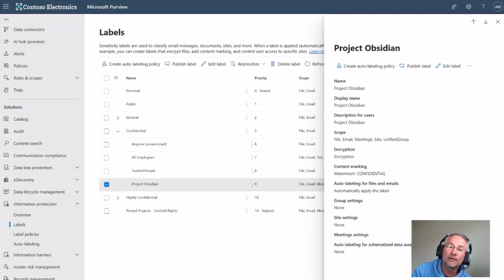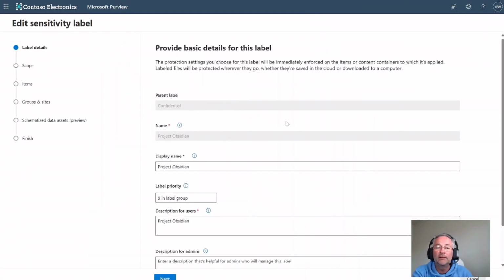So the next step will be to create a label for Project Obsidian and set up all the encryption there, making sure that only the right people have the correct permission to be able to view that file. So let's take a look at the label. I'm here now, still under compliance, under my labels, and I'm looking at the Project Obsidian label. Remember, that is the label that we had applied to the documents for Project Obsidian. This is really how we protect our data. Let's take a quick look at that. I'm going to hit the edit button here so we can open the GUI.